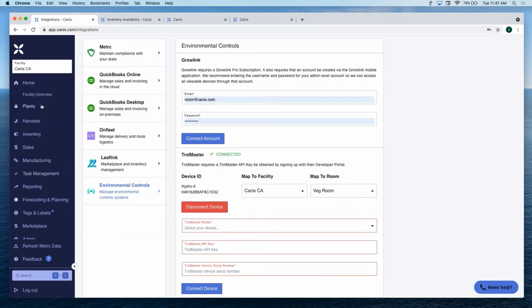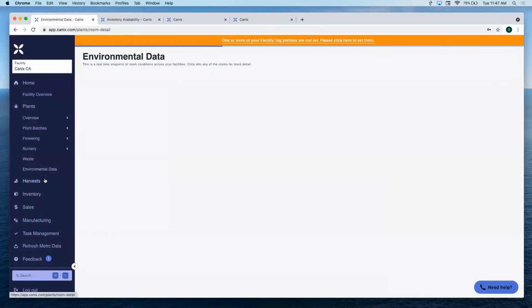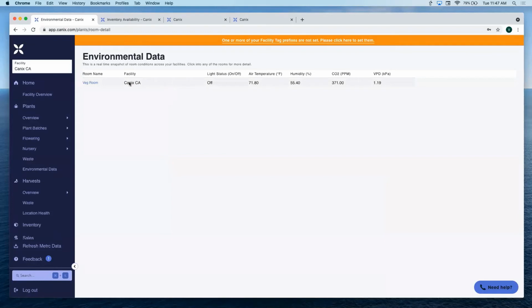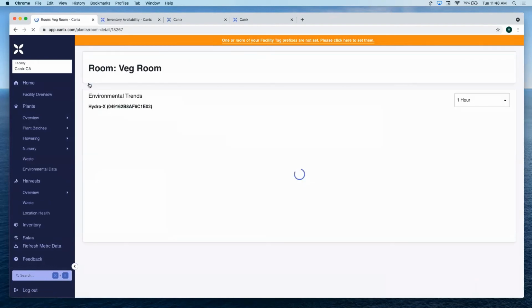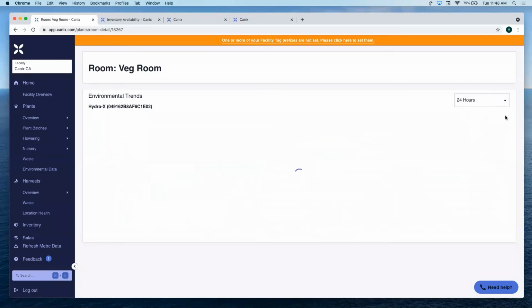So let me click in from here. Once you have that set up, with each one of the devices in each one of your rooms, we can go into our plant section here and click into environmental data. And you can see, again, I've got just the one room set up for now. You can see just a quick overview here: the current air temperature, the humidity, the CO2, the light status. And if I click into this, I can see trends as well. So the past hour, the past day, the past week, I can see trends for, again, the humidity, the air temperature, the ppm. I can see all that information here and see little snapshots throughout the day. So I can split that out into the past 24 hours as well.